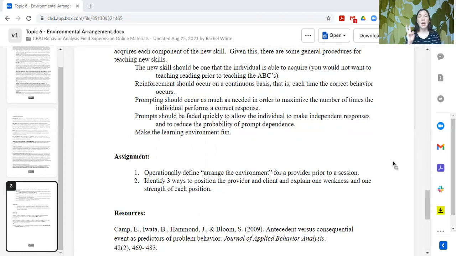And question number two, identify three ways to position the provider and the client in relation to each other and explain one weakness and one strength of each position. So for example, if we're face to face across from a table, if we're sitting next to each other, if we're catty corner, if I'm standing behind, what are some strengths and weaknesses of those different types of positions? Think about learner and provider preference. Think about prompting opportunities, materials, and managing or responding to overly adapted behaviors.